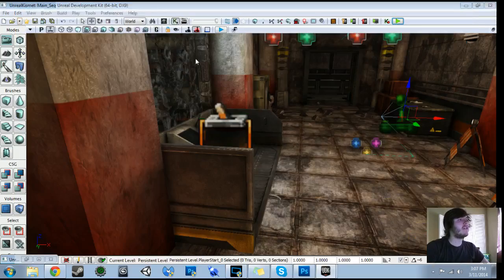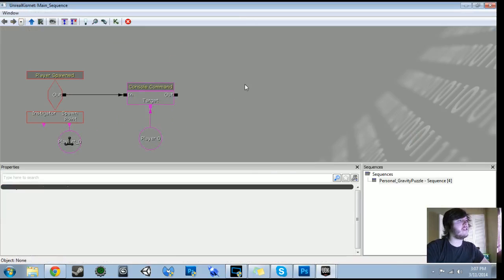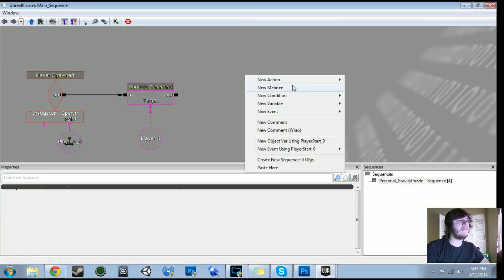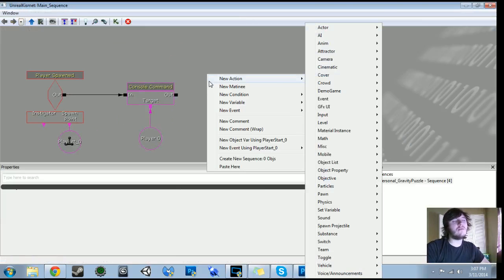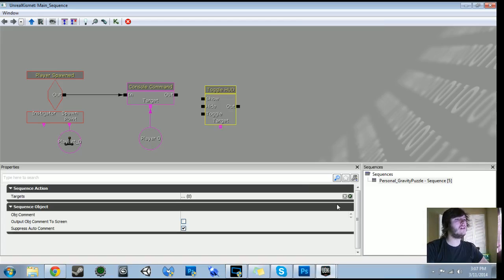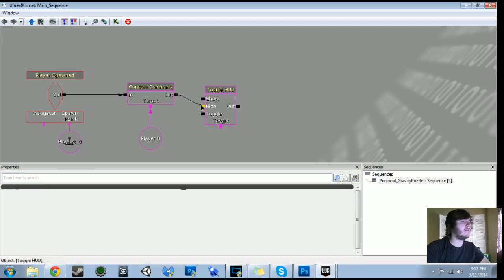But the last thing we want to go ahead and do, just to make it look kind of cool, we're going to toggle the HUD, so you don't see the HUD elements. You won't see the actual cursor HUD element for the physics gun, but I don't think that matters right now. So let's go to new action, toggle HUD. We're just going to press on hide.